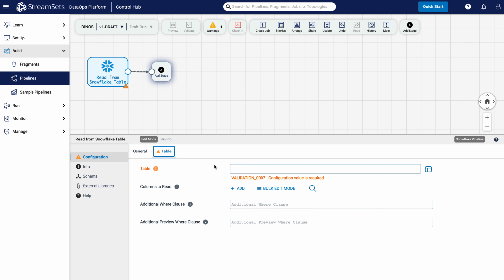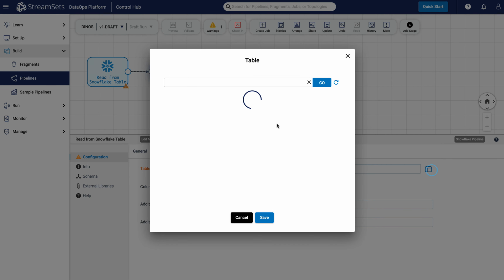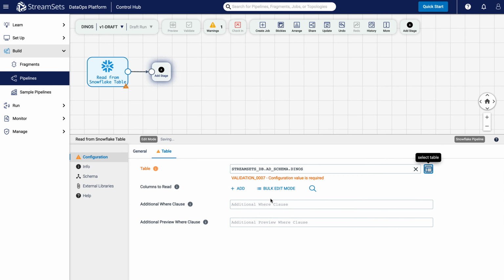To use the database and schema defined in the Pipeline properties, click the Select Table icon to explore Snowflake data for the table to use. Select the StreamSets DB, then choose the AD schema, and finally, select the Dinos table. Once done, click Save to continue.